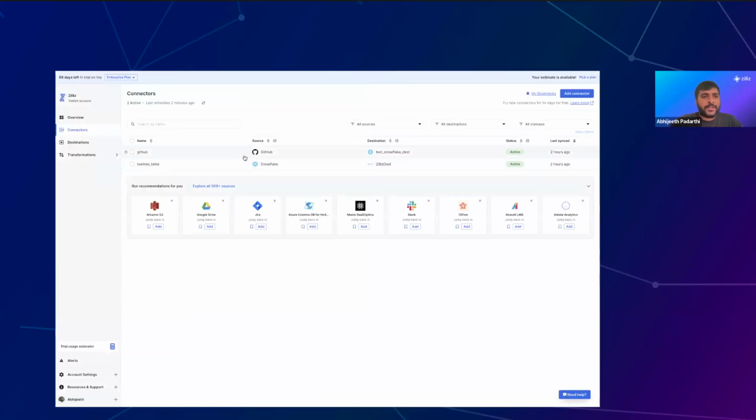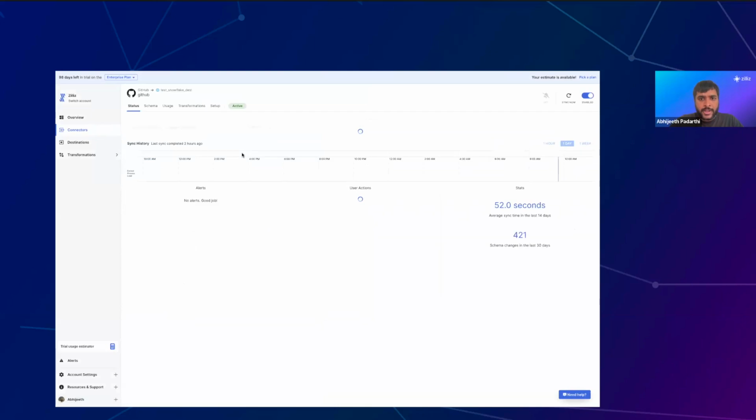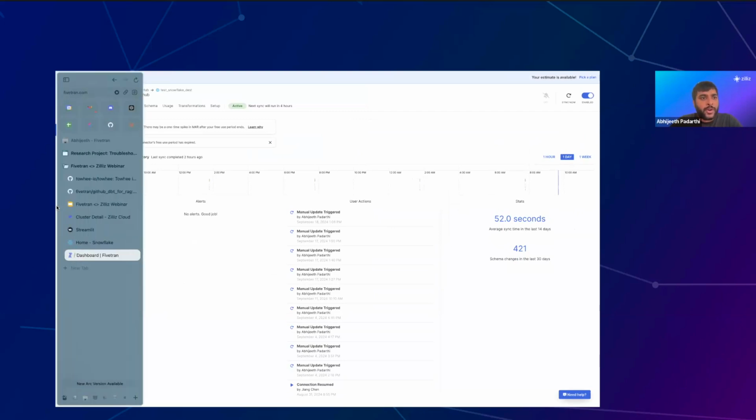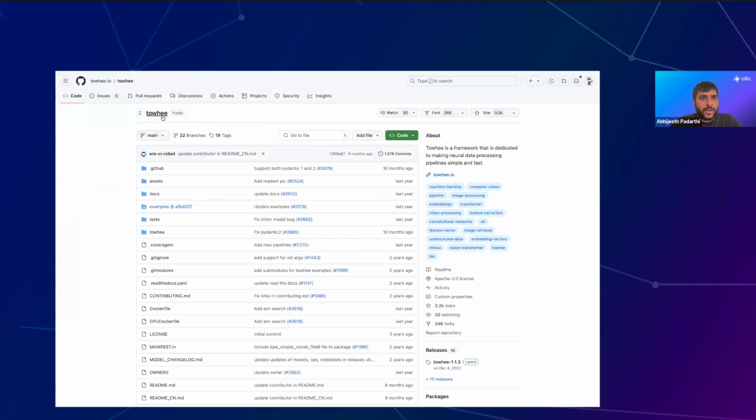So I have these two connectors currently syncing. The GitHub connector constantly fetches data from the GitHub source. Anytime there's an update to the source application, it's going to pull the data into the downstream application. By the way, for this example, I am using one of the open source repositories called Towhee. Towhee is an open source machine learning framework that lets you process and encode unstructured data very seamlessly, and this is completely open source, which is why I chose it for the example application.